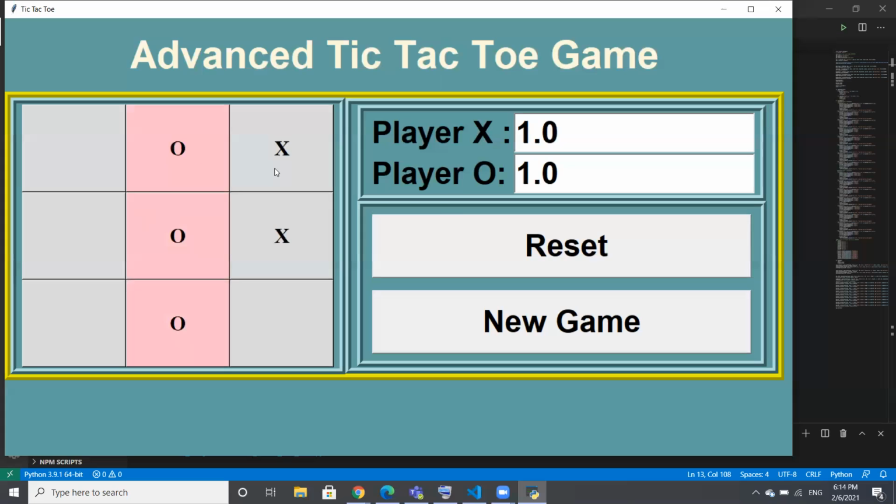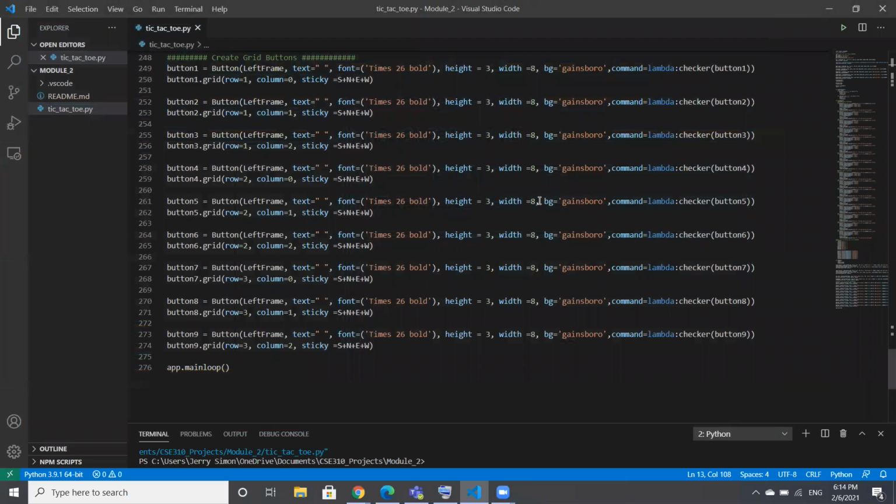They can keep on playing by clicking reset, or they can go to a new game and then everything is set back to zero. So guys, this is the length and breadth of my code. This is the length and breadth of my project. It's a basic tic-tac-toe game in Python using the Tkinter module.